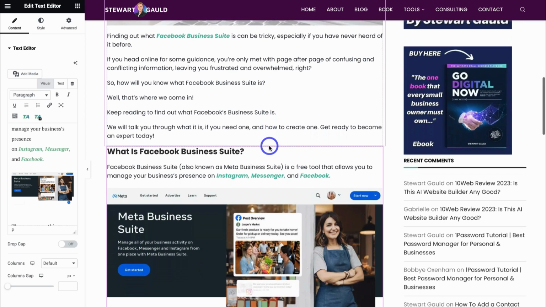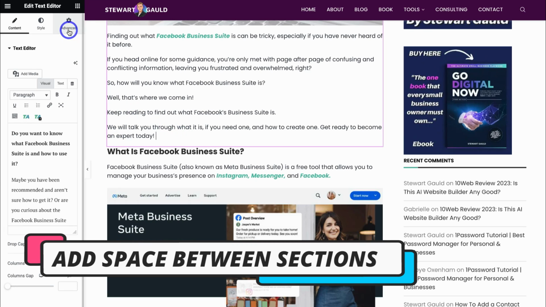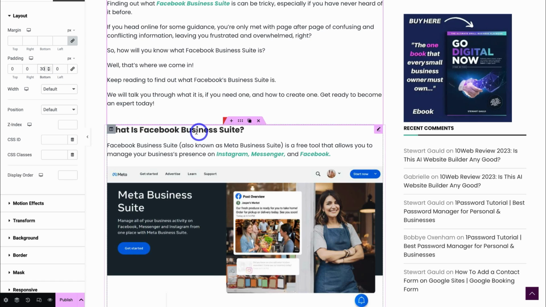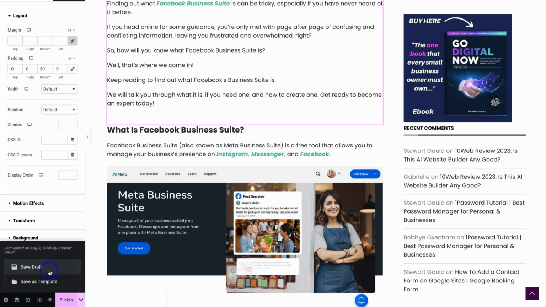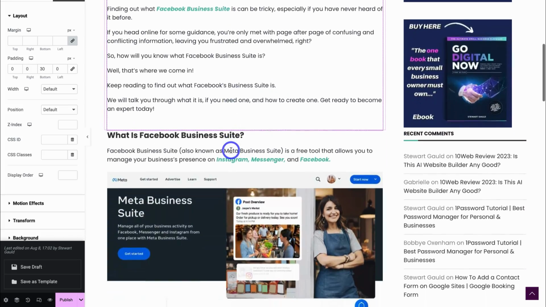Okay, now if I navigate down to these 2 sections, you can see that they're quite close. So what I'm going to do is click on this section and then navigate up to advanced. And then with the padding, I'm going to unlink the values. And then over on bottom, I'm going to add 30. And as you can see, that's going to add space down here. Then I'm going to navigate down and click on this Save Options button and click on Save Draft. Because remember, we do not want to publish this post just yet until we've finished creating this blog post.